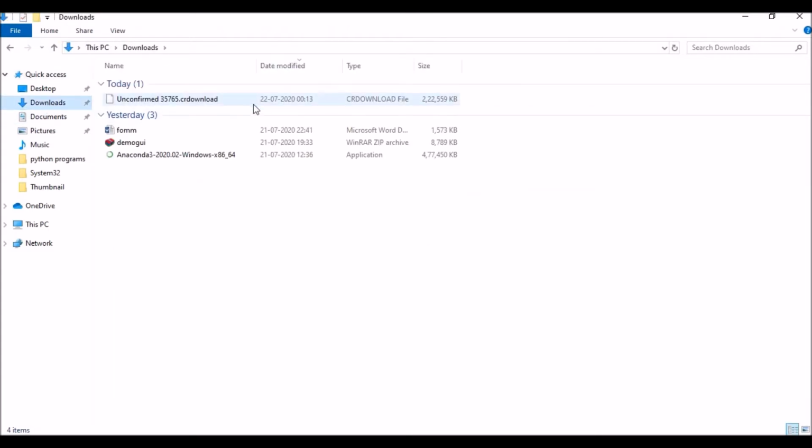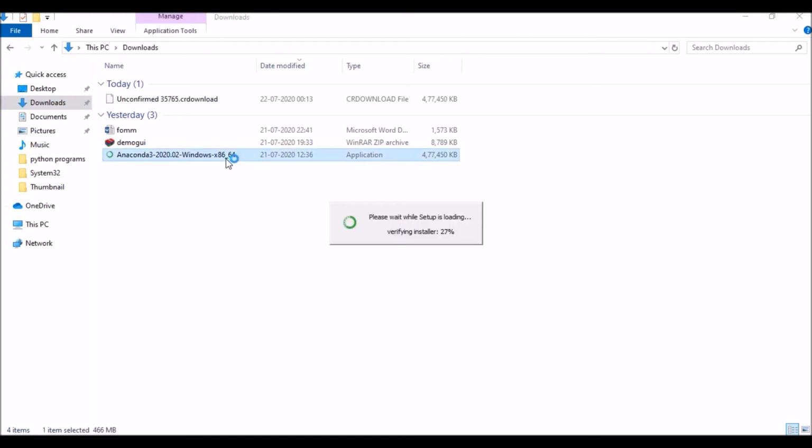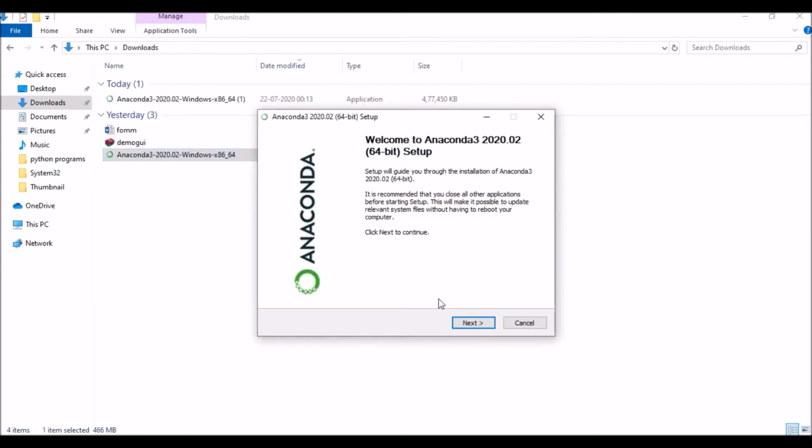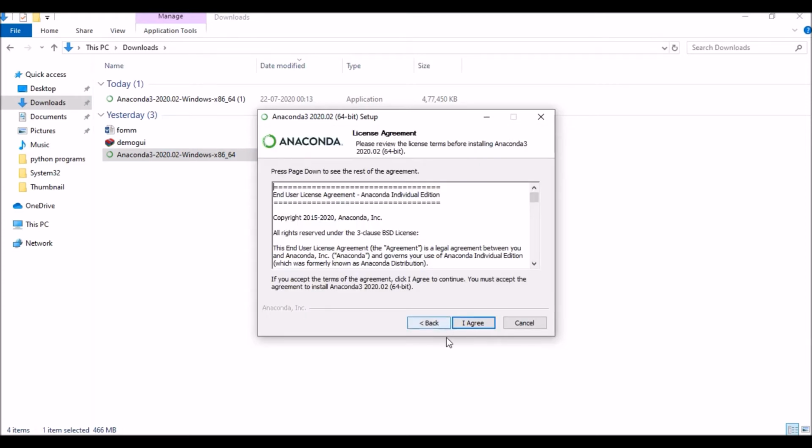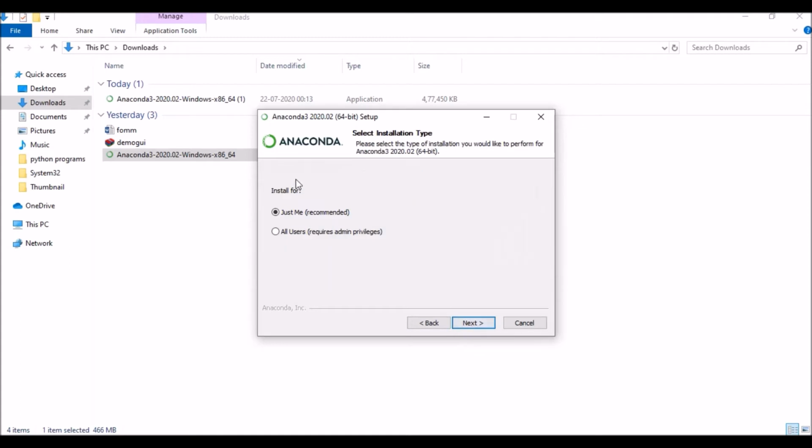Let me go to downloads, where we already have this downloaded. So let me install this application. This will take a good amount of time, so let me walk you through the steps. Here we need to press continue, agree to the license, and choose install for just me or all users. Let me go for all users.